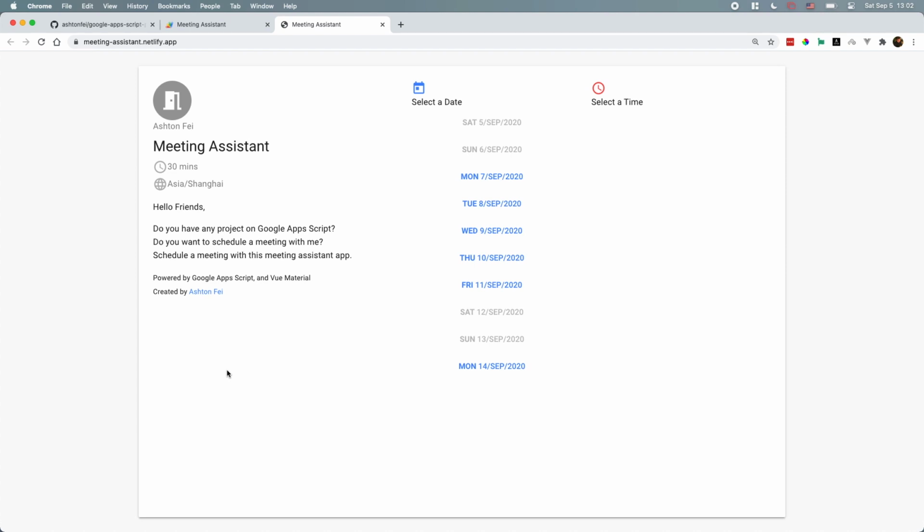So today, in the weekend, I'm going to share this with you. It's a web application related to Google Calendar, and it's a meeting assistant. Basically, if you have some customer outside of your organization and you want them to check your calendar and book a meeting or schedule something with you, you can use this tool. Okay, so this is the app here.